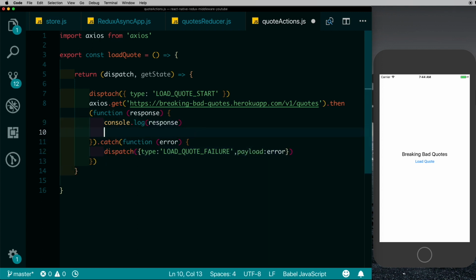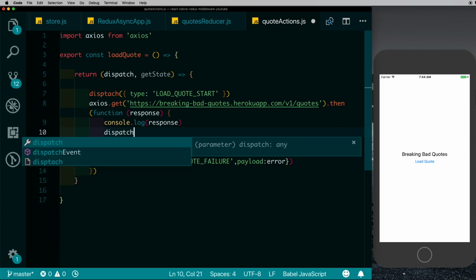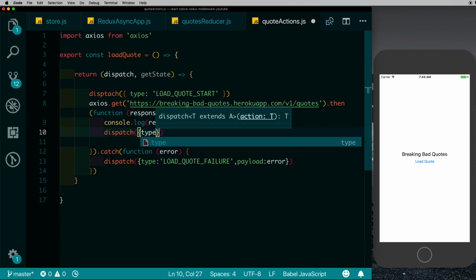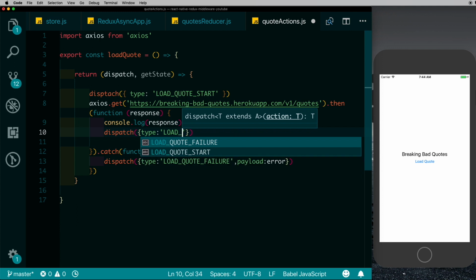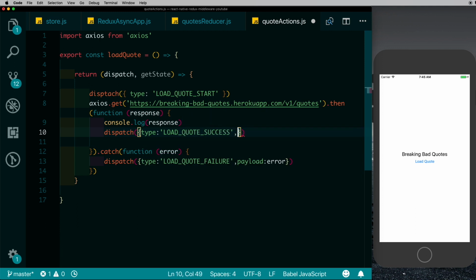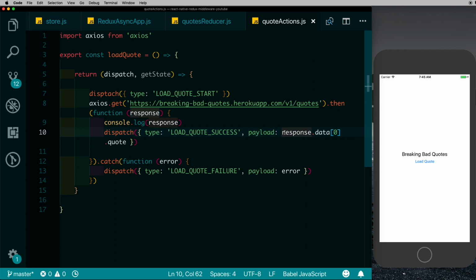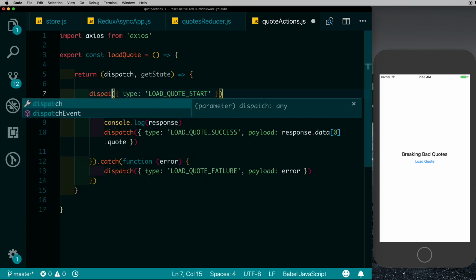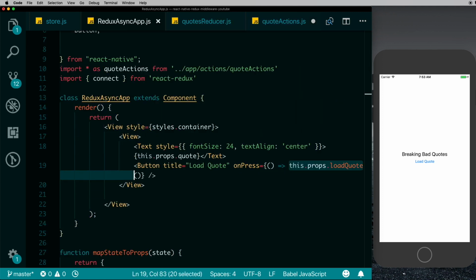Here, once the response is successful, we'll say dispatch. The type will be LOAD_QUOTE_SUCCESS. And the payload will be response.data. We need only the first quote, and then we need the quote. This is just accessing the JSON that we've been returned. And let's fix this typo here. There should be dispatch. Now let's come to our Redux Async app.